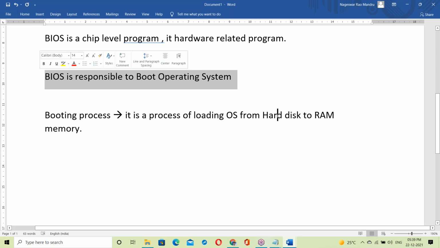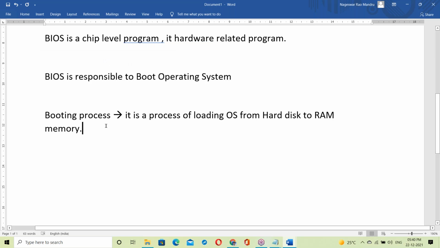For BIOS, the OS is not required. Once you power on your system, before anything else, BIOS will start. The signal goes to the BIOS program, and the BIOS program activates your OS. It loads the OS from hard disk to RAM memory. Once the OS is loaded, your system is ready.